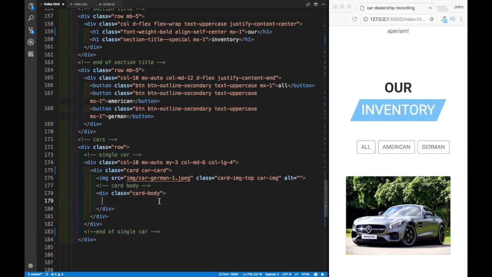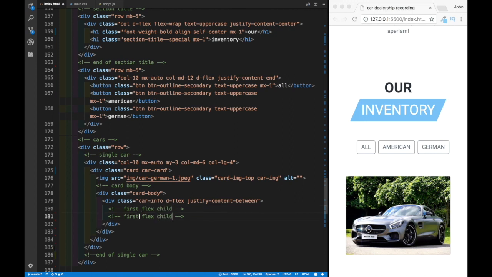So let's go back over here in the card body, and let's create first the car info. So car info div, and like I said, this div is going to be a FLEXBOX div. So we're going to have a d-flex class, then we're going to have a class of justify-content-between. So we're going to make sure that the items within a FLEXBOX are pushed as far away from each other as possible. So let's write over here first flex child, just so we're keeping a count of what is happening. So this would be the first flex child, and over here let's write second flex child.